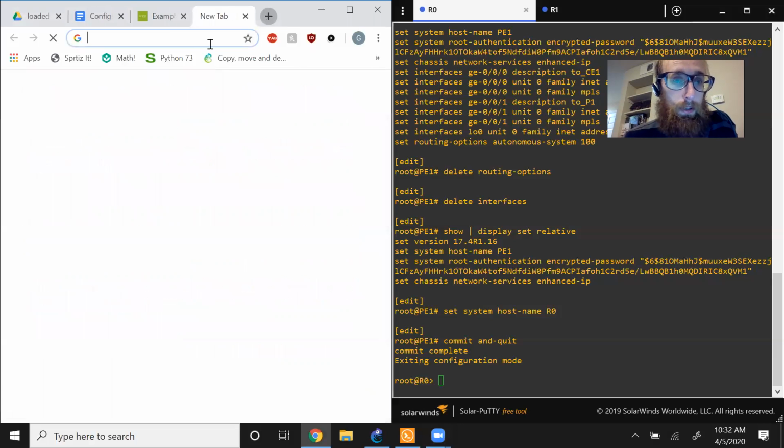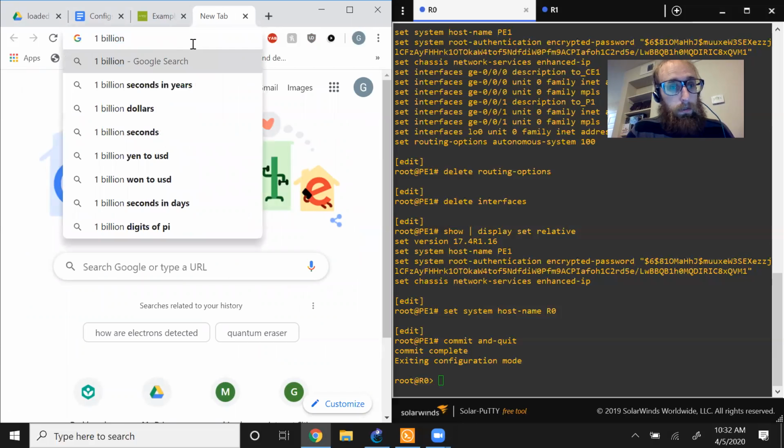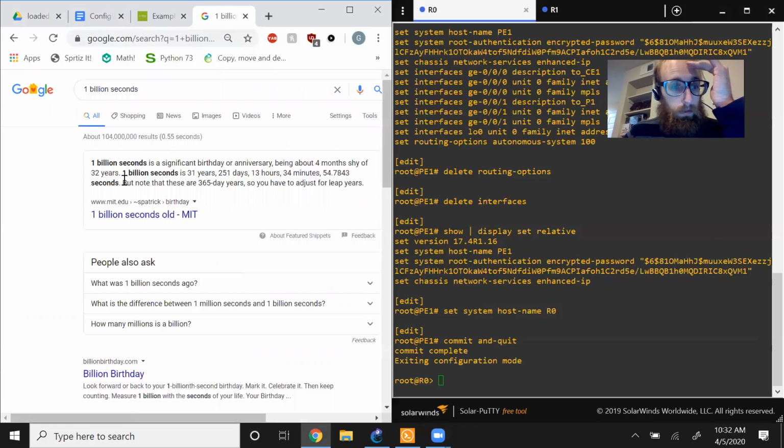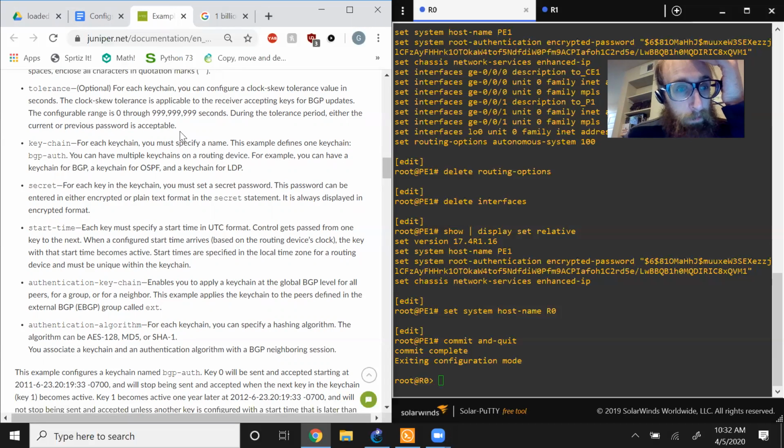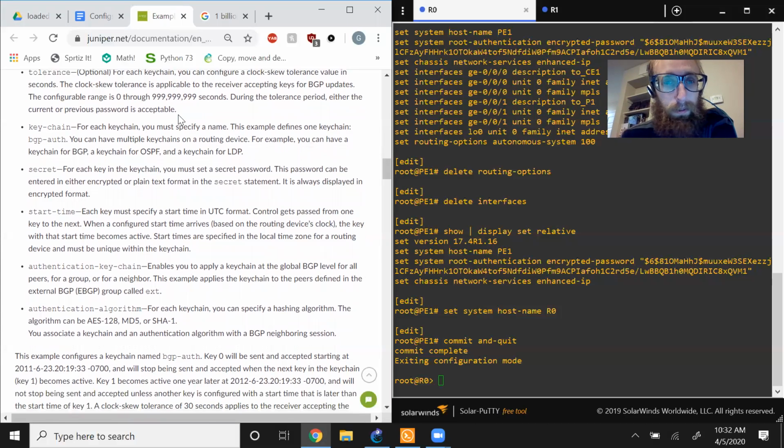Let's take a look at how long 1 billion seconds is. I'm kind of curious about that. So 1 billion seconds is about 4 months shy of 32 years. I don't know why you'd want to have the same password for 32 years. It seems a funny upper end for that. But hey, if you set the tolerance to 999,999,999 seconds, you're good for 32 years.